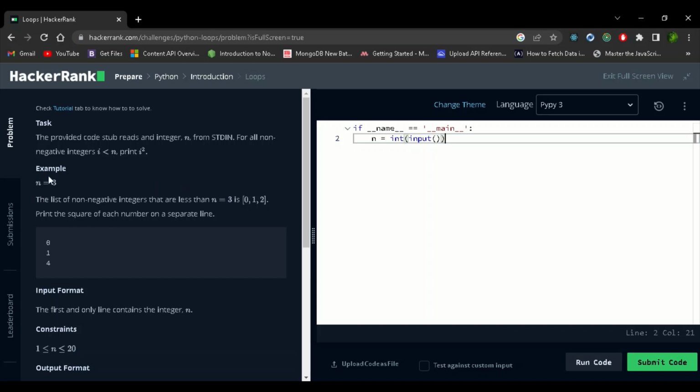So then, example n is equal to 3. So the list of non-negative integers that are less than 3 is 0, 1, 2. Print the square of each number on a separate line. Means what we have to take? We have to take this number n, and the numbers less than n are 0, 1, 2, right? So we want to print the square of these numbers, those that are less than this 3. So that is our task.